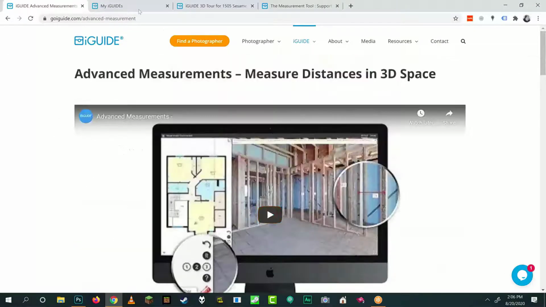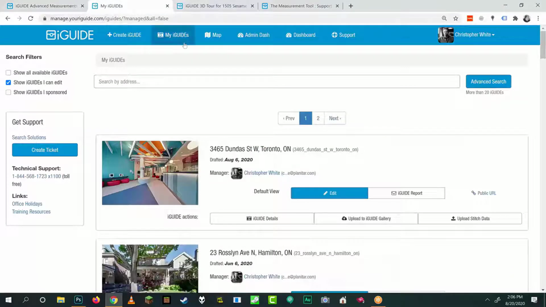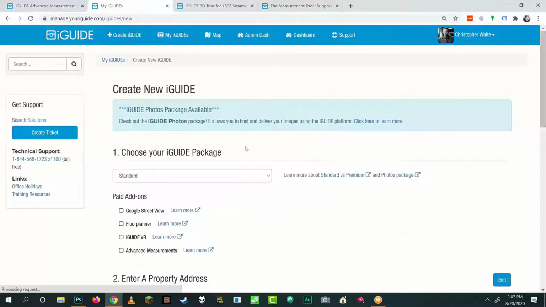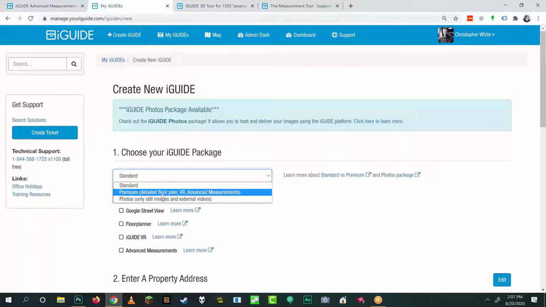Second, let me show you where to find advanced measurements should you wish to order them before I give you a demo. So let's suppose that you think to yourself after this webinar, oh golly, I should hook up one of my iGUIDEs to advanced measurements and give it a whirl. You can do that when you create an iGUIDE by doing one of two things. Whoops, there we go. When you click Create iGUIDE, you're going to have the option to choose Standard versus Premium. If you choose a Premium iGUIDE, it includes advanced measurements.